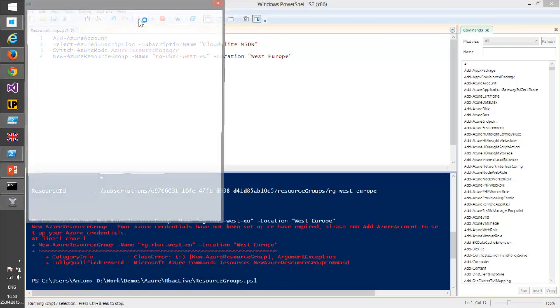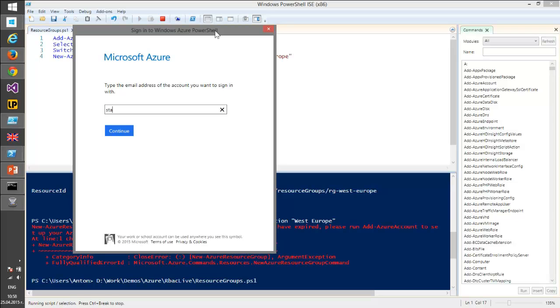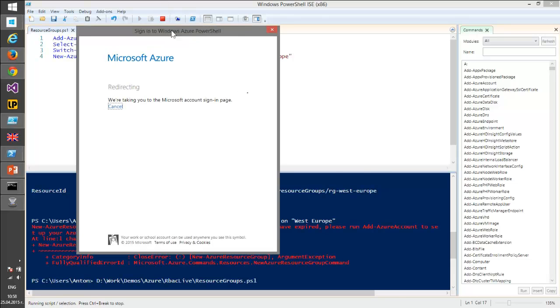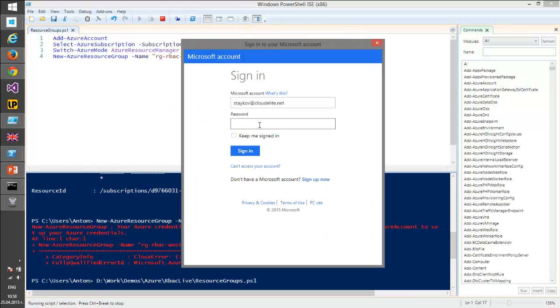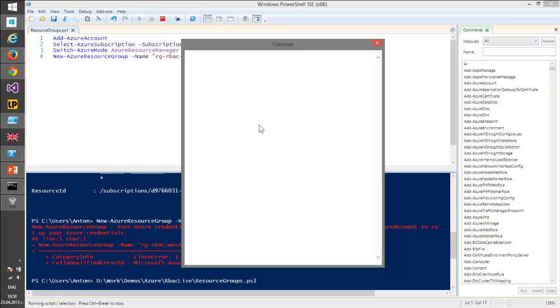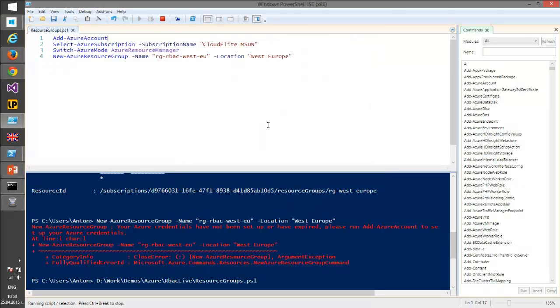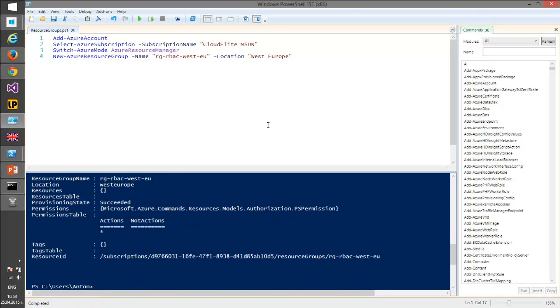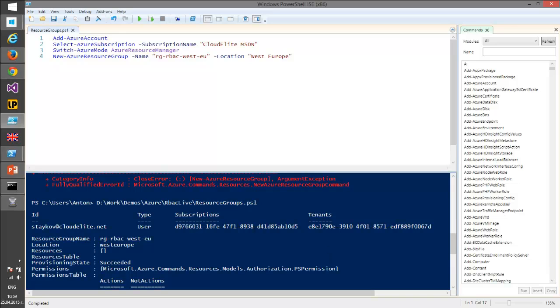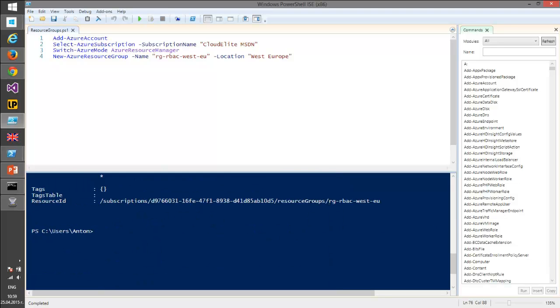Of course, first we have to authenticate with Azure. So we authenticate with our account owner here to create the resource group. After we are authenticated, a new resource group should be created. So yes, now we have a new resource group, which is resource group Pro Best Access Control West Europe.